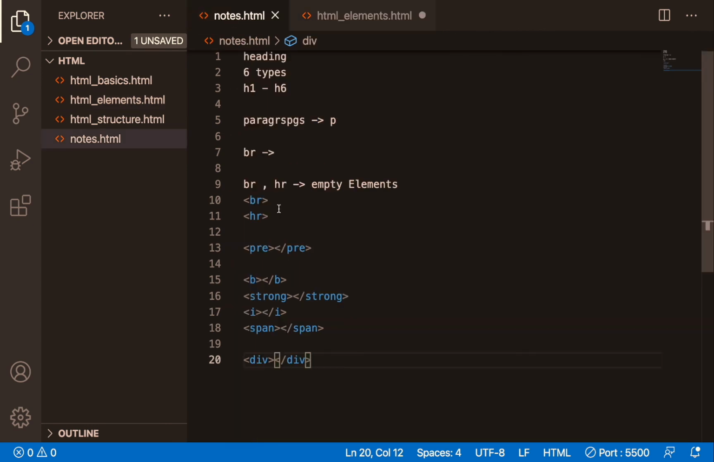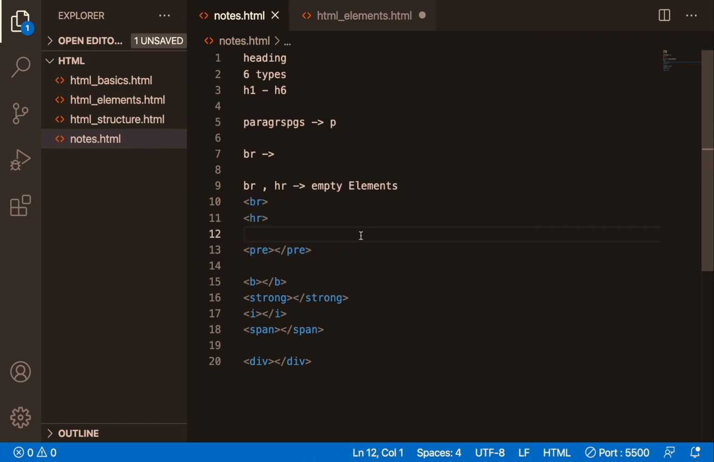Okay, so break and horizontal, these two elements are the empty elements. The remaining are all normal elements. The starting tag will be there and the ending tag will be there. For break and horizontal line, there will be no end tag. If you see here, an end tag is there for the other elements. These are the different types of elements.